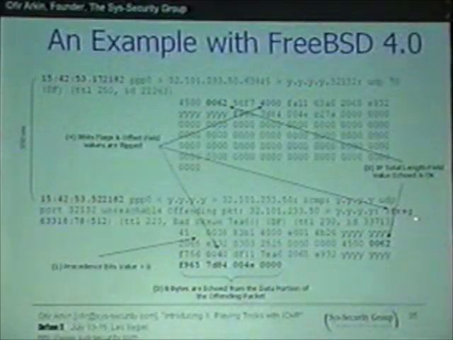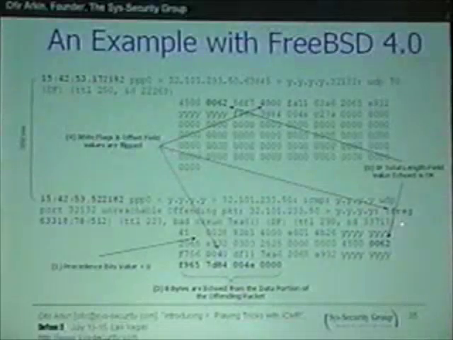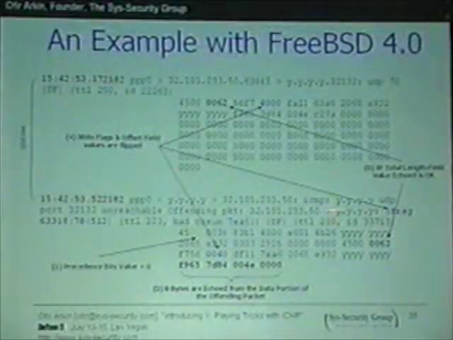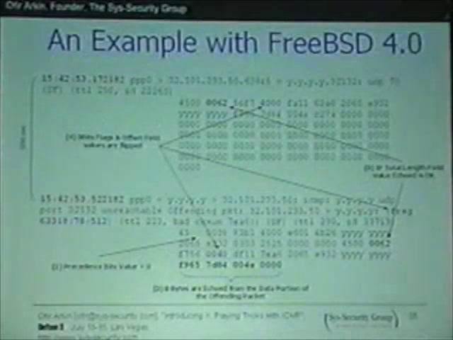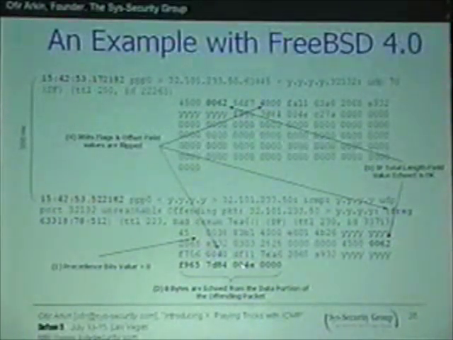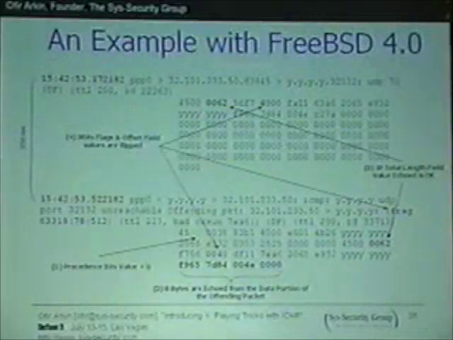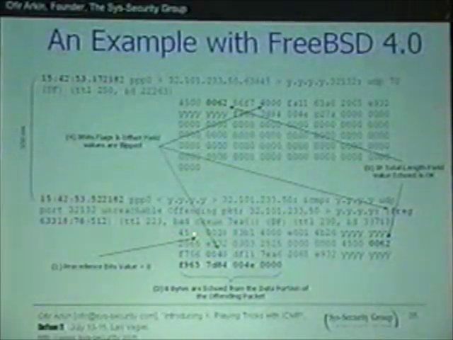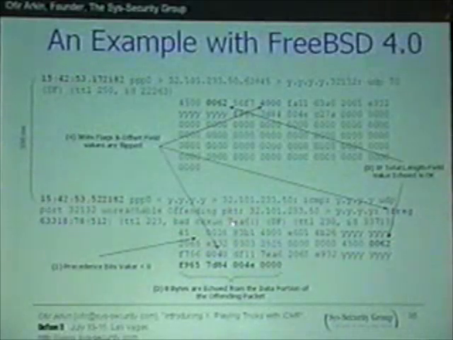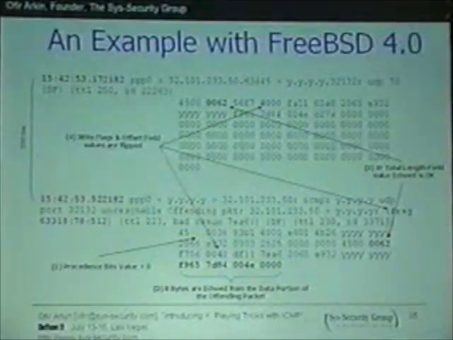Basically, your reply is like looking at a fragmented packet you have sent with your offending packet. What this basically was: the DF bit was set here, it was flipped, so it's parsed differently by TCP dump. Now, this is what causes the UDP checksum, sorry, the IP header checksum to be bad as well, as you can see from the TCP dump trace.